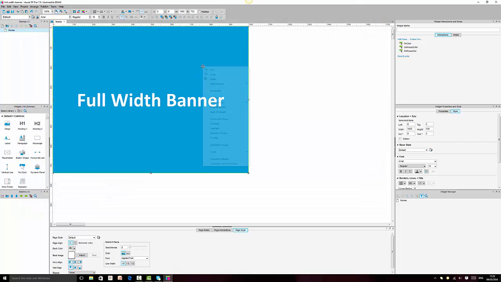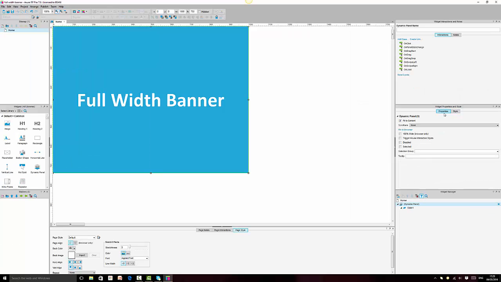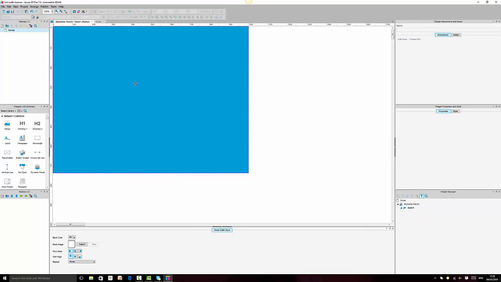To achieve this, we need to convert this widget to a dynamic panel, and once we've converted it to a dynamic panel, you see something change here. The property and style widget panel has changed. We can now make it 100% wide, and it's going to be browser only, and we save that. And the next thing we need to do is to go into the state, the default state of the dynamic panel, which is usually one state.